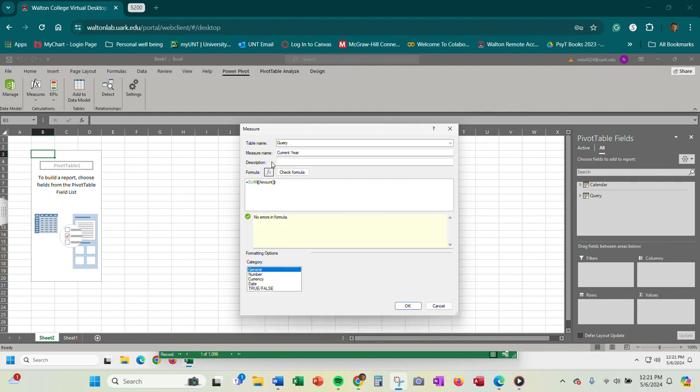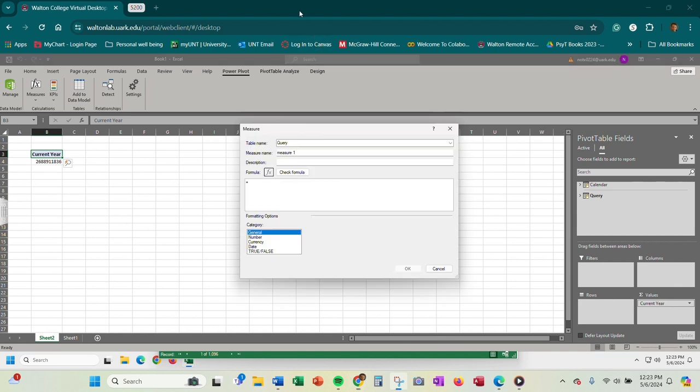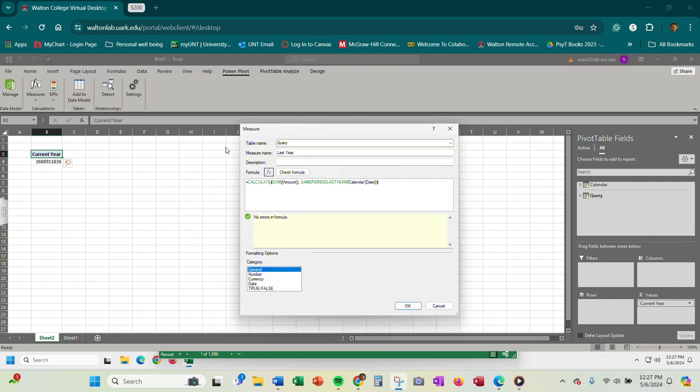All right. Okay, I've gone to Measures and New Measure. Okay, I think I'm about ready to go. Measure name is current year, and there are no errors in the formula. Okay, I'm creating another measure. Okay. I've renamed the measure name last year, and my formula appears to be working.